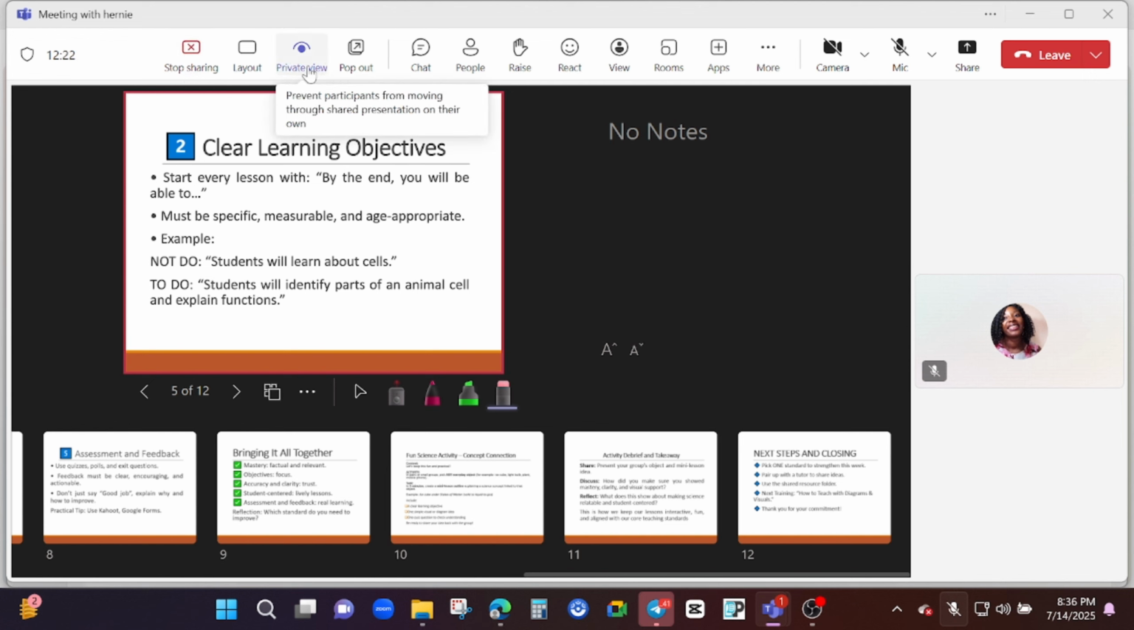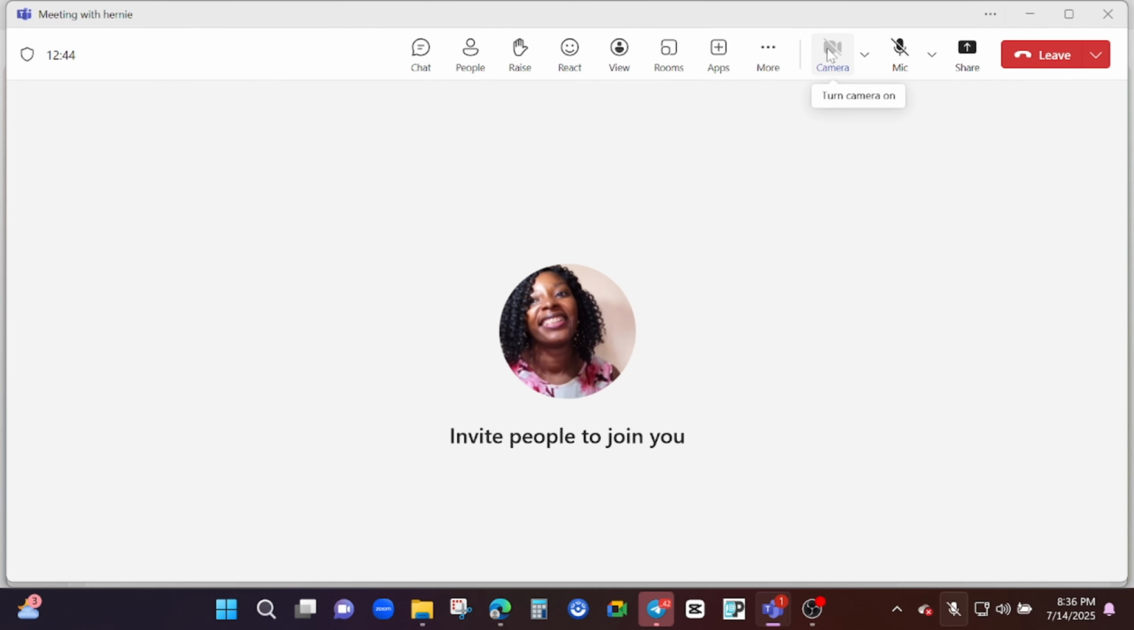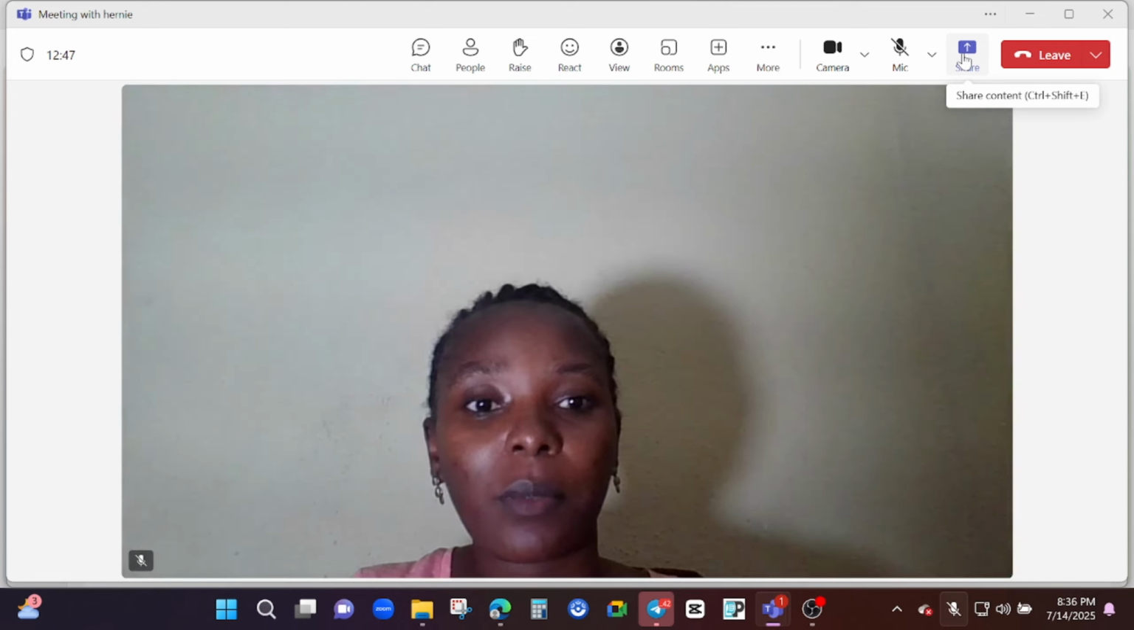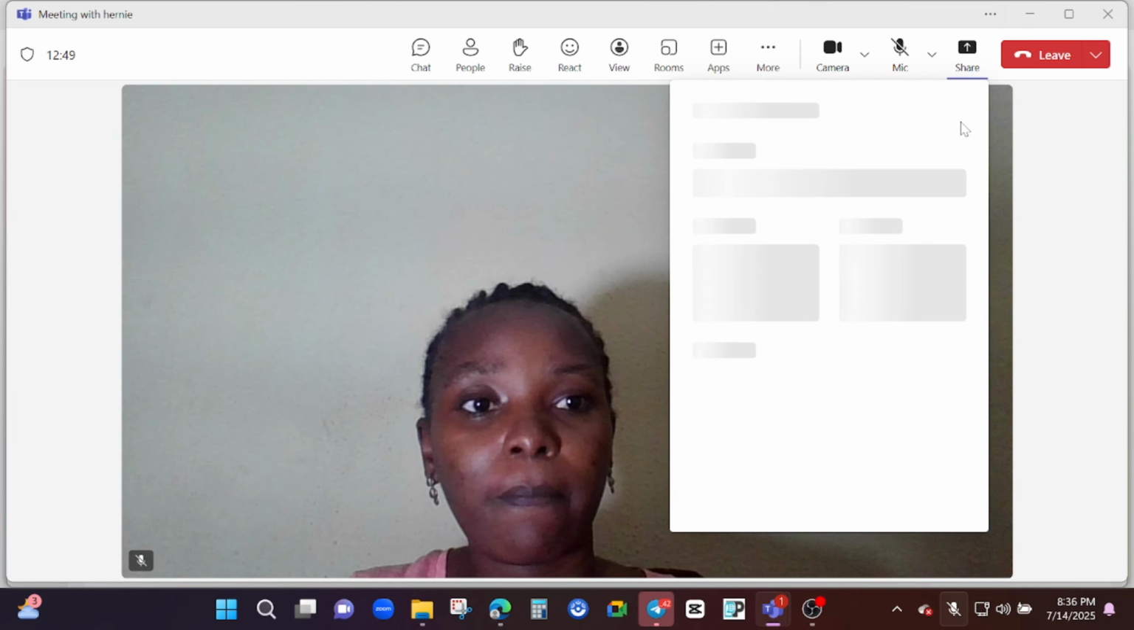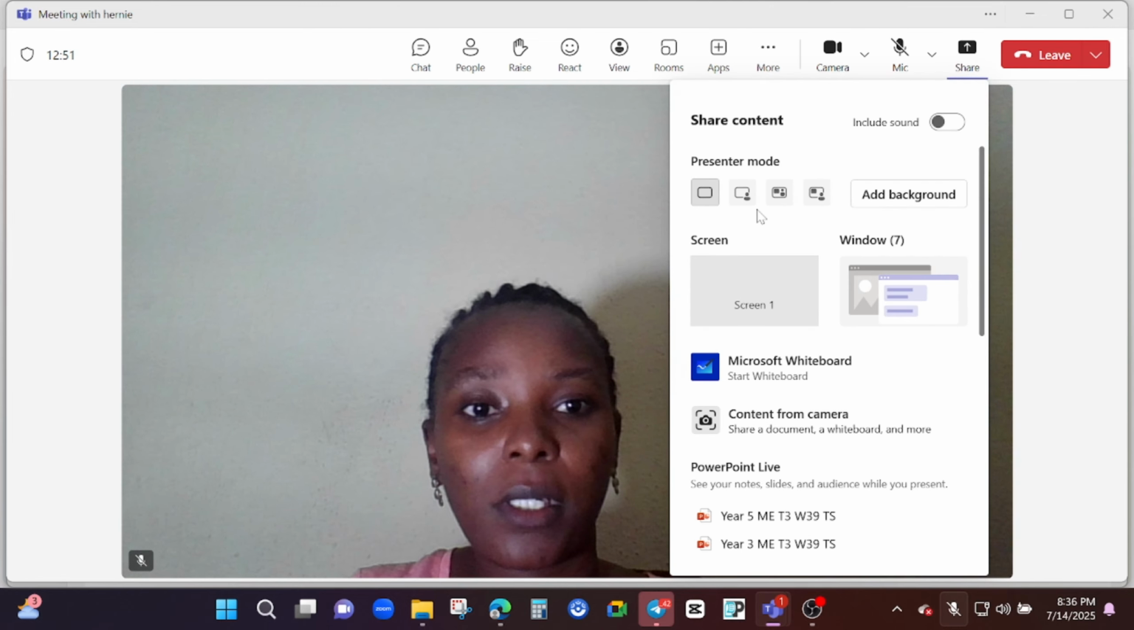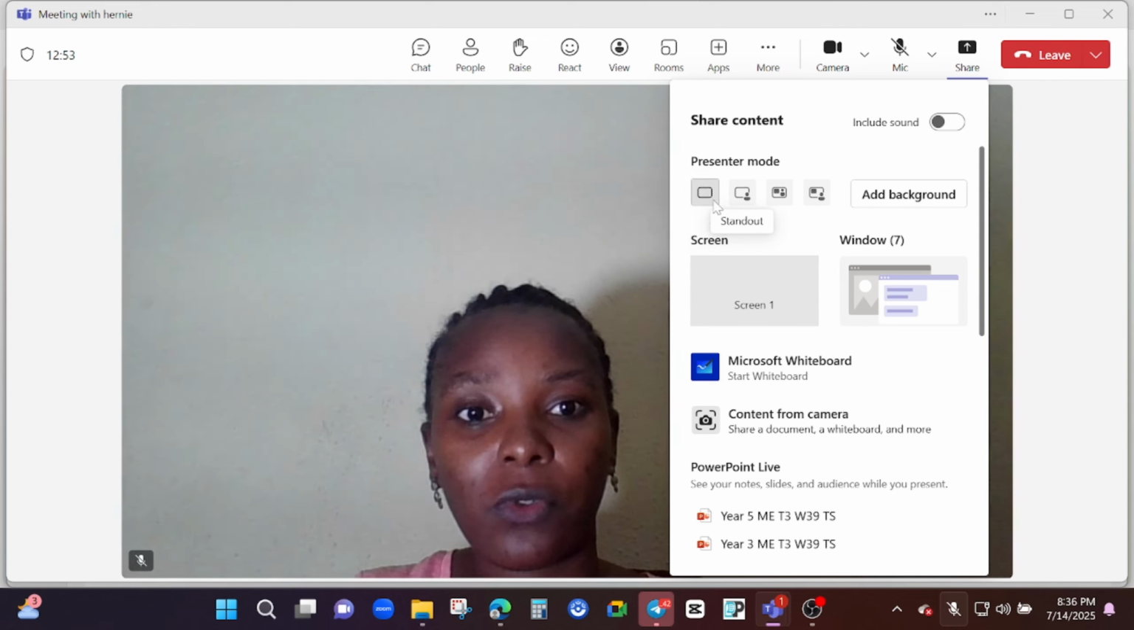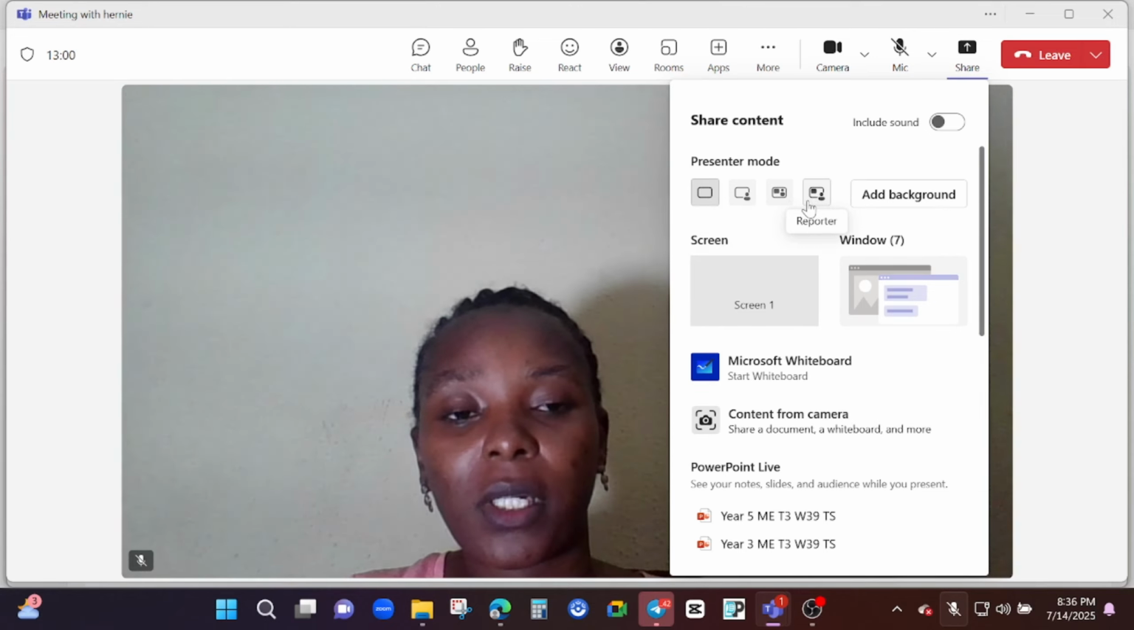Now, you also have the option for layout. You can choose the layout. I left it on content only, which is okay. So you tap on stop presenting. So let me turn on my camera. When you tap on the share, you see the option presenter mode. So you can choose content only, standout, side by side, reporter mode.